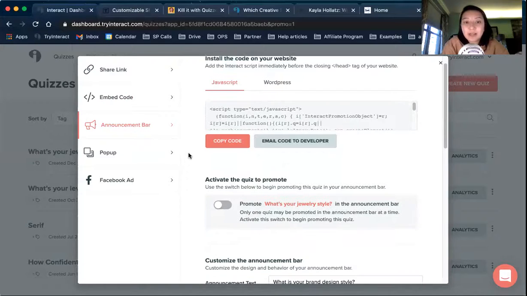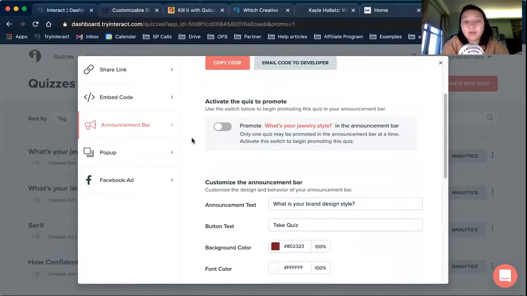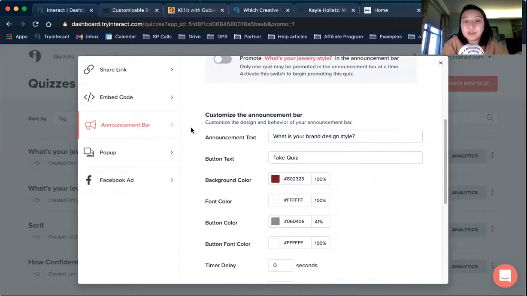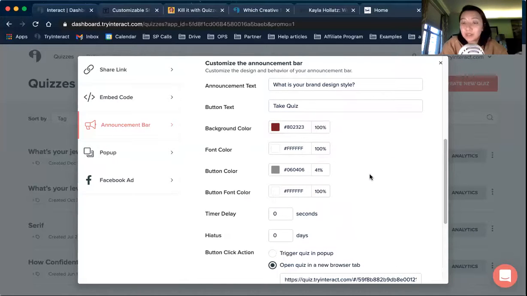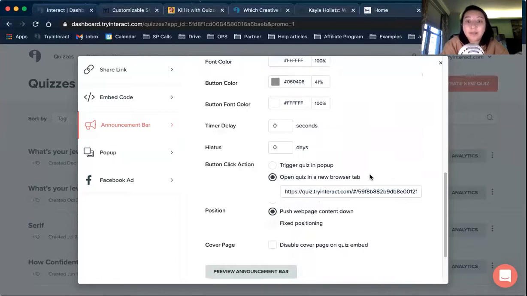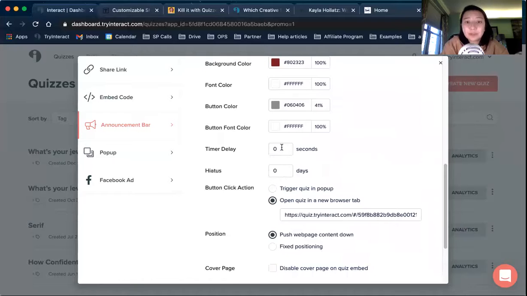With this, I would definitely keep an eye out for what the customization options are for the announcement bar. It entails a little bit more customization in terms of setting what your colors are, what you want your announcement bar to say. Do you still want it to say take quiz for that button, or did you decide to do something else? Below here, an important part is a timer delay. You have an option to set a timer so it doesn't show up immediately as they get to your website.